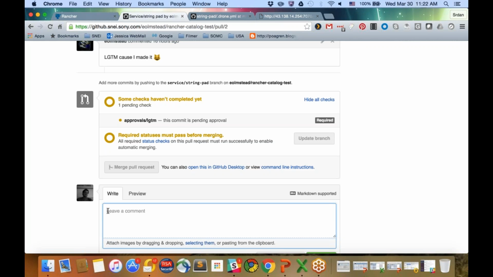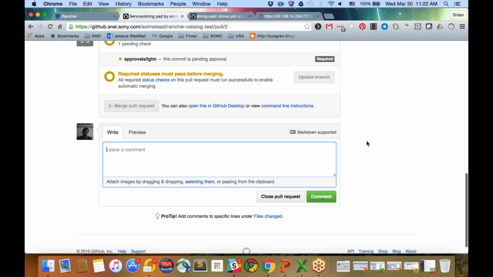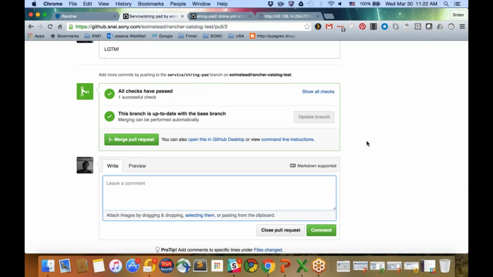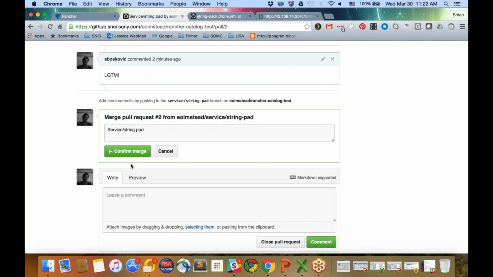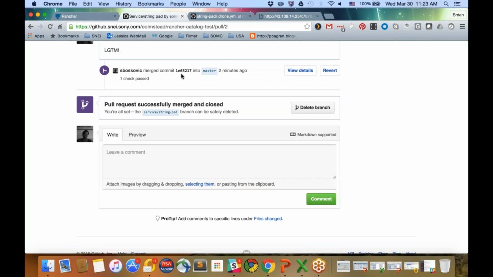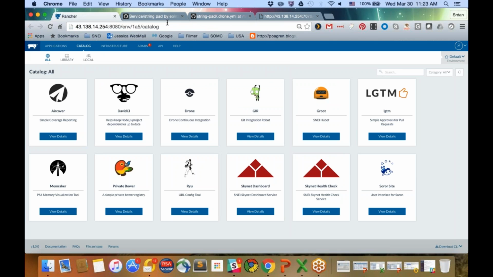Yes, and I really feel that this service is so important for us. So of course, it looks good to me. So go ahead and add that comment. And ta-da, we can now merge it. The merge button's there, we can confirm. Okay, and now we can pop over into the Rancher catalog.